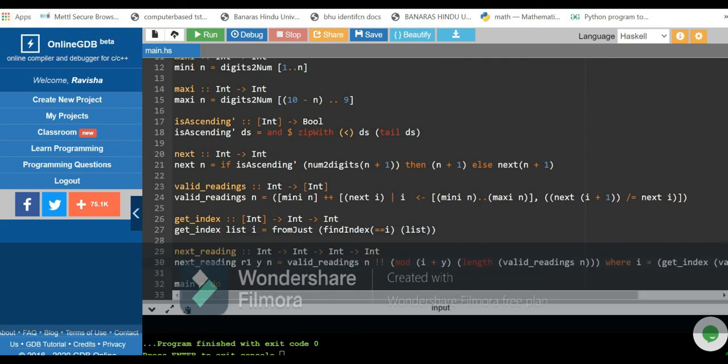Now we have defined this next reading function, and for this you'll get 2 inputs, n and y, like how many jumps the user wants to know. Also you'll get the first reading that is required, as I showed you in the example, and I've written it like this. Now valid readings n would give you the list of valid readings for a particular size.